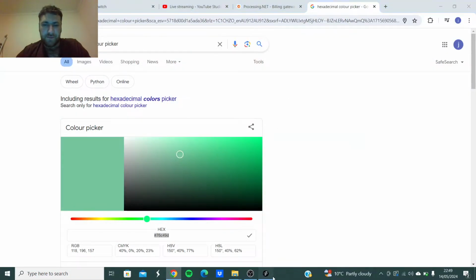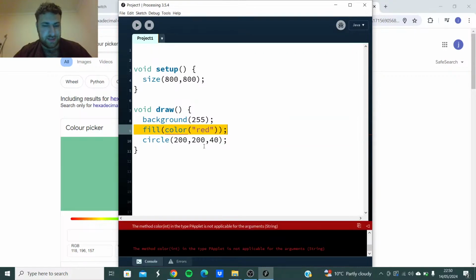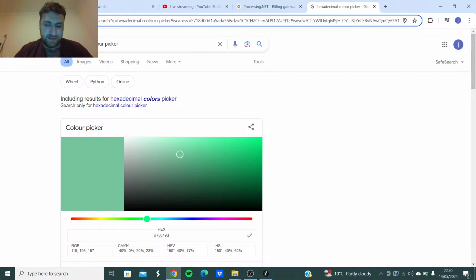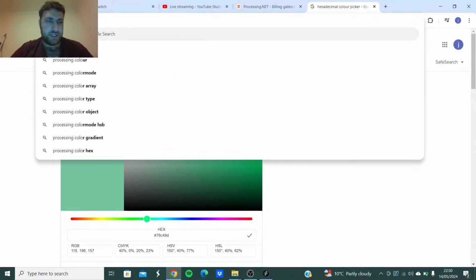Why can't I type red? I think you might be able to. I'm not sure. Color red. Does that work? What about with a? Does that work? All right. Let's see. Processing colors.